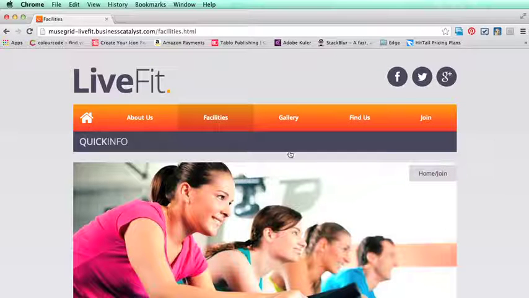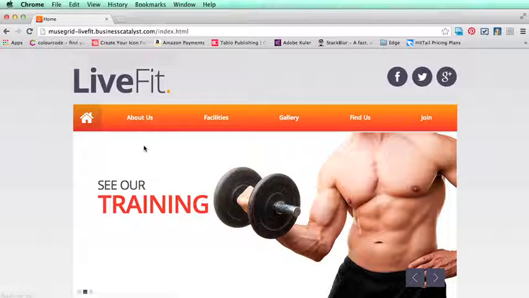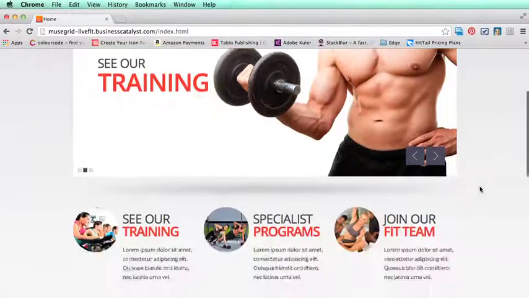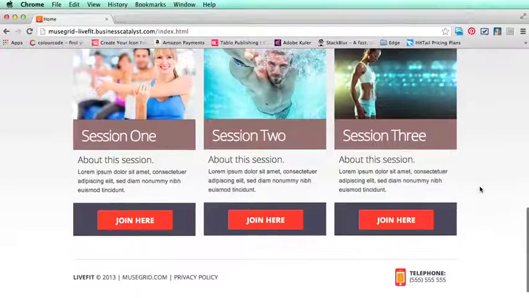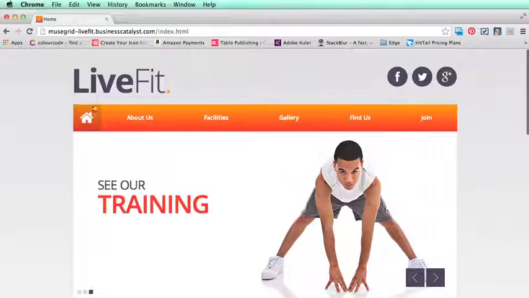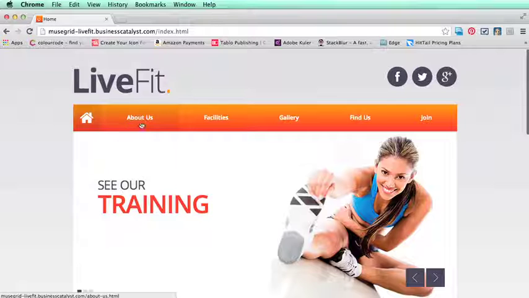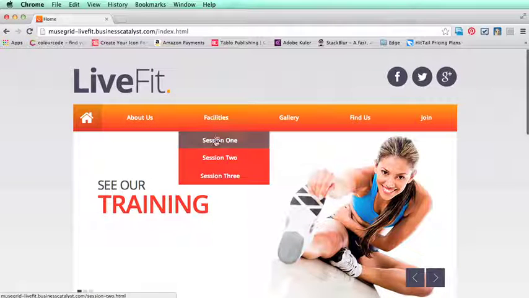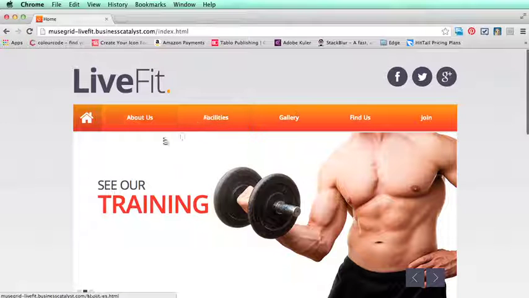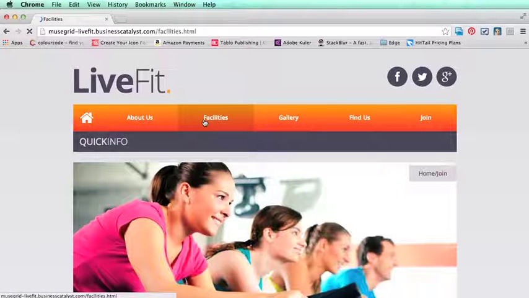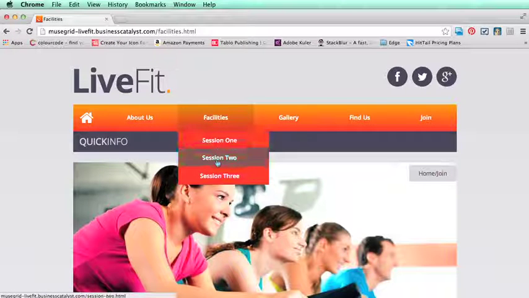We're going to take a look at the LiveFit template. Now this template is a really nice clean design, really pushing Muse to the limits of what we can do, and there's some great stuff that you can do in Muse. So you can see we've got this really nice navigation menu, great looking colours, typography, everything very nice and clean.